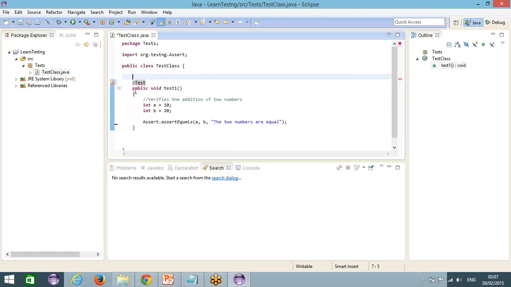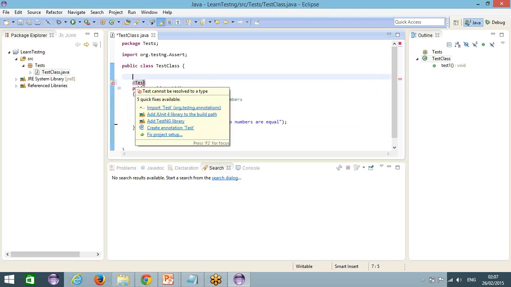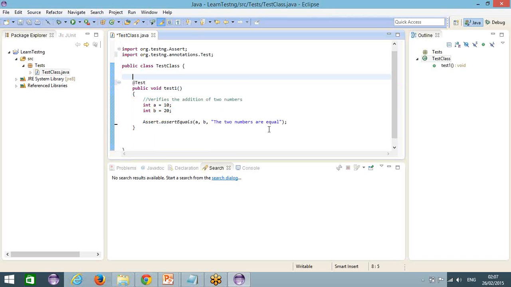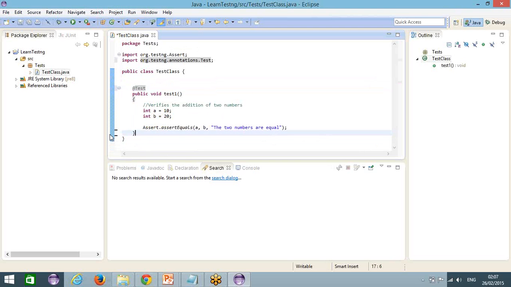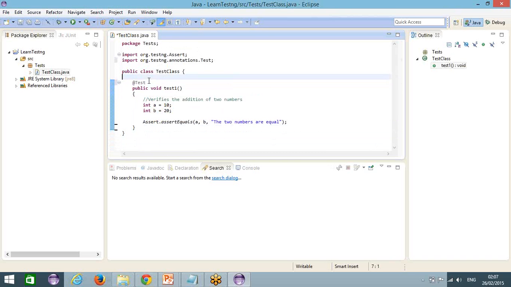Now when I write this down, it shows me this error line, right? So let's see what the error is. It wants me to import the Test annotation, and the Test annotation is present inside org.testng.annotations, right? I do this, and it imports the @Test annotation, right? Now this is a very simple, very basic test that we can create for TestNG.